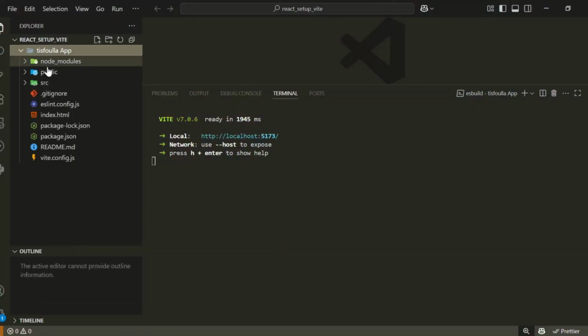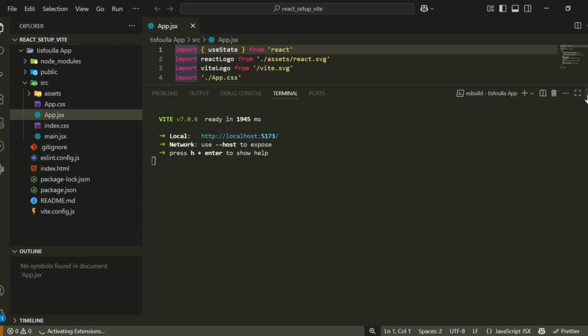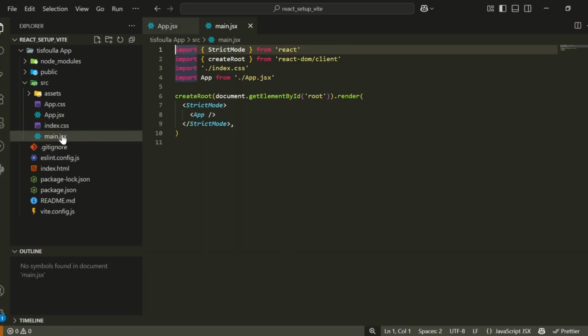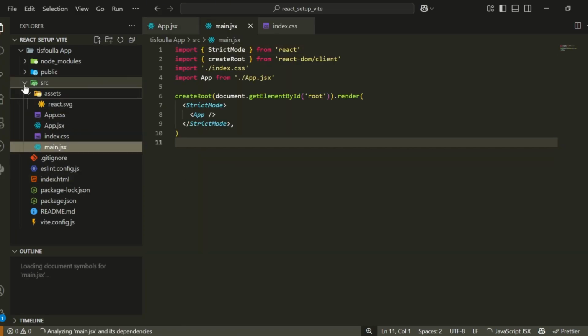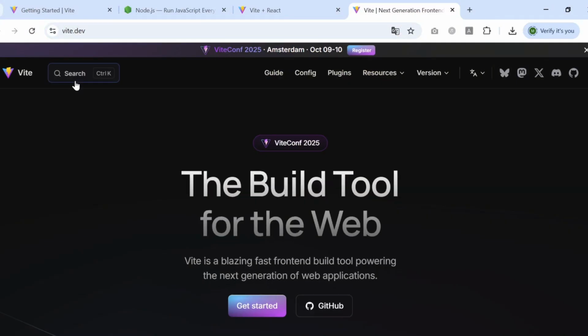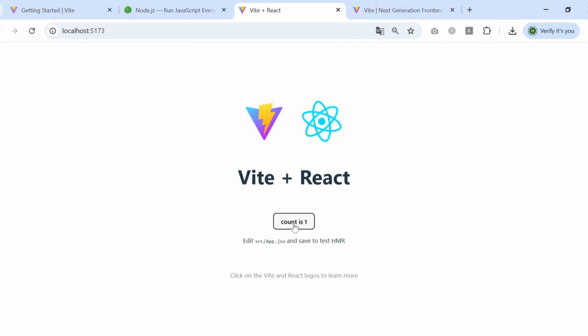And of course, from here, you can start modifying the code and building your own app. As you can see, it's really easy to set up a React app using Vite. There will be other tutorials on how to create real-world projects using React.